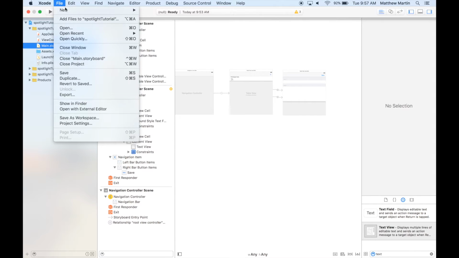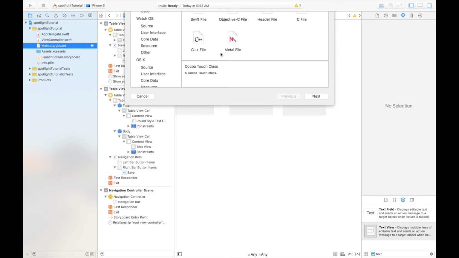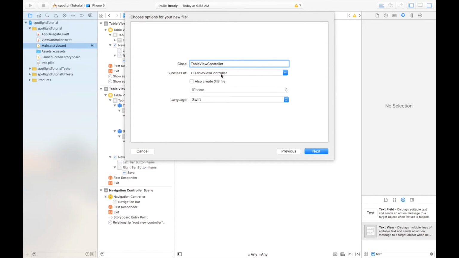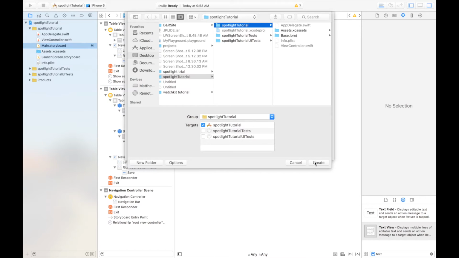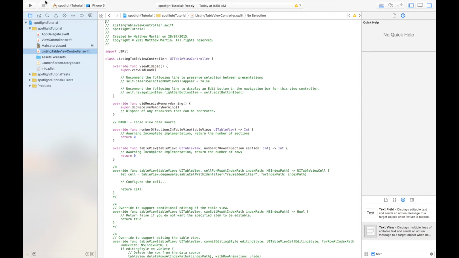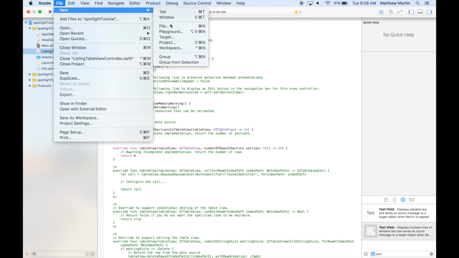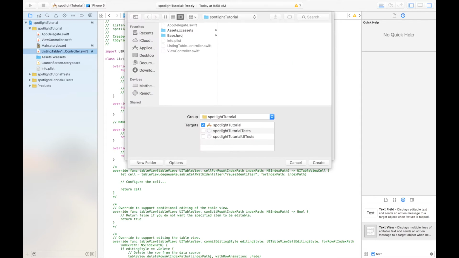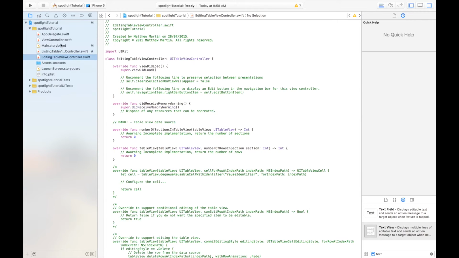And I'll go File, New File, get a Cocoa Touch class, and we want it to be a UITableViewController, and I'll name the first one Listing, and we can just save it there. That looks good. And wait a second for all that to think about it. We'll go File, New File again, and Cocoa Touch class. And the second one I will call Editing. This will be for the editing screen. Okay, go OK. We have our two files.